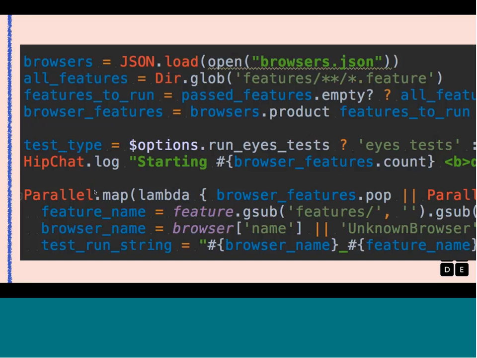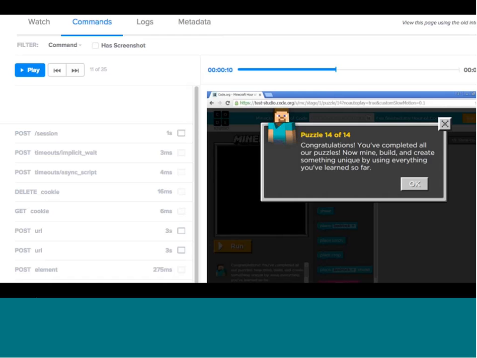As you can see here, this is in our runner file, we load in the browsers.json file. We load up all of our feature files. We then choose which features we want to run, depending on whether someone passed them in from the command line. And then we multiply out the browsers by all the features. So each feature-browser pair is something that we're going to run, and at the bottom here we run those in parallel, using the Ruby parallel library to run multiple instances of the Cucumber runner to speed up our tests, which I'll cover a little later as well.